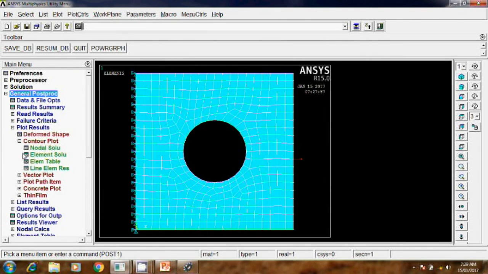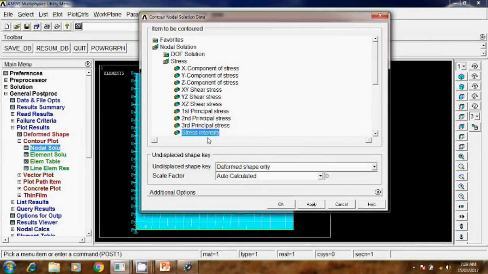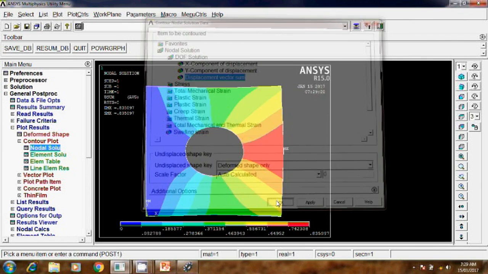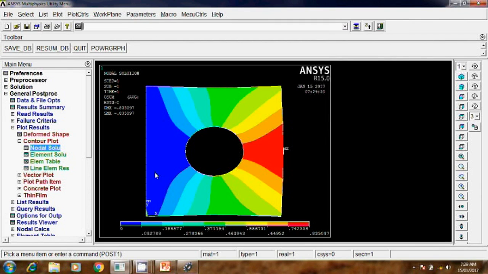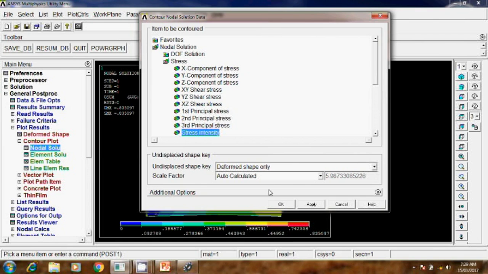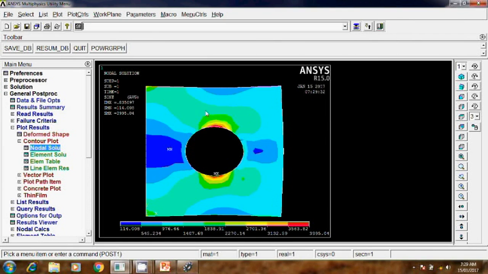General Postprocessor, Contour Plot, Nodal Solution, and here we'll check first the DOF solution, displacement vector sum. Okay, you can see this output, maximum displacement, minimum displacement. Similarly, you can check the stress intensity. So here at the center the maximum stress occurs. So this way you can check all the output.